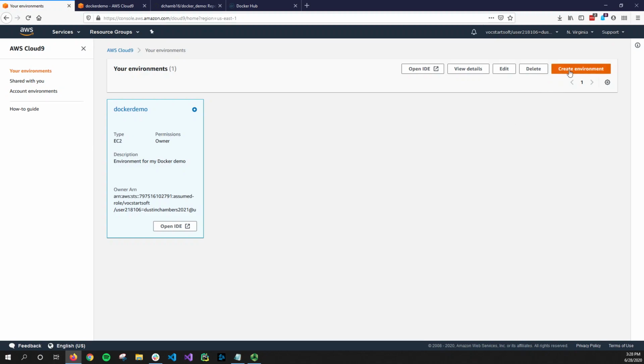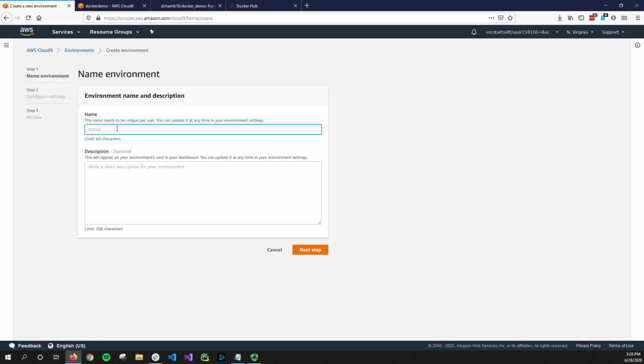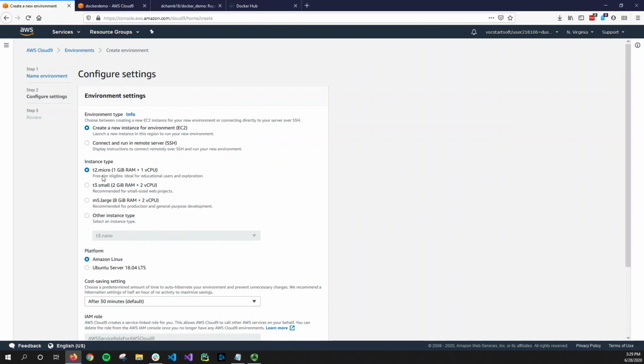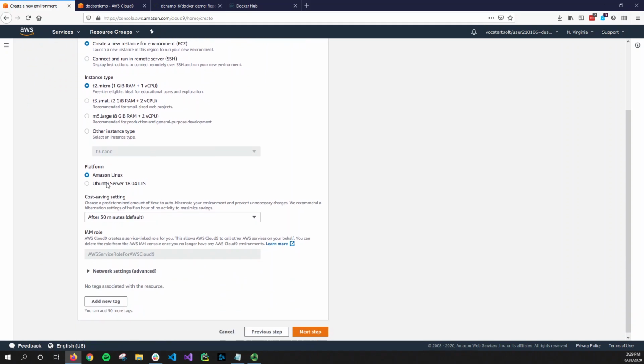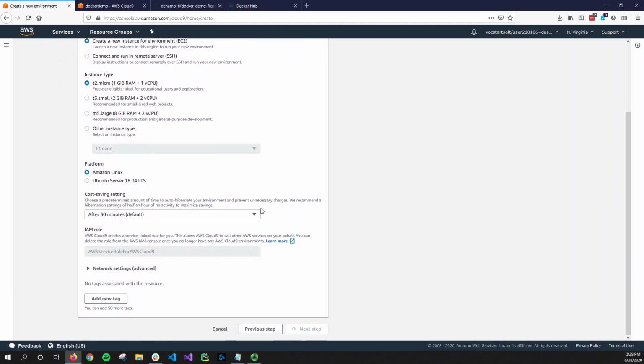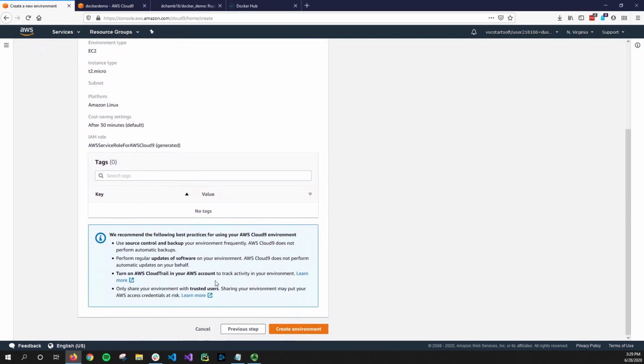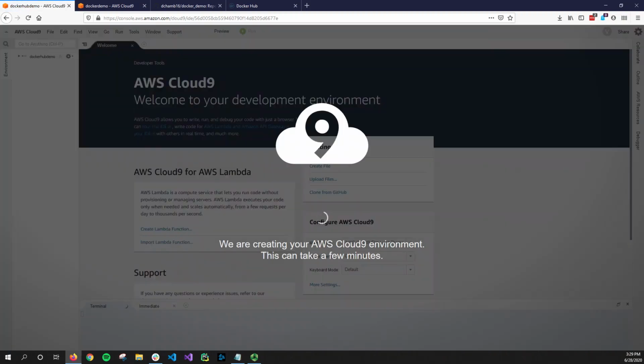So we're going to go ahead and create an environment, Docker Hub demo, pulling. There we go. Next step. All right, because I'm cheap, I'm going to go with this free tier eligible right here. The new instance of EC2, Amazon Linux, looks good. No additional things here, so create environment, and it will take a minute to set up.